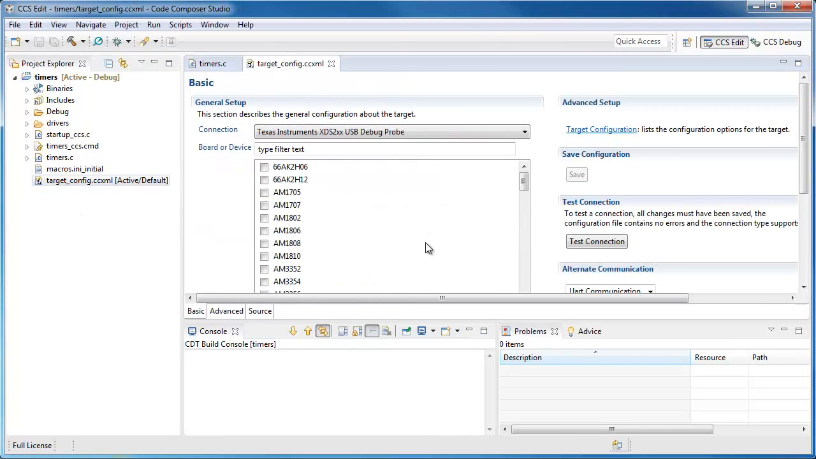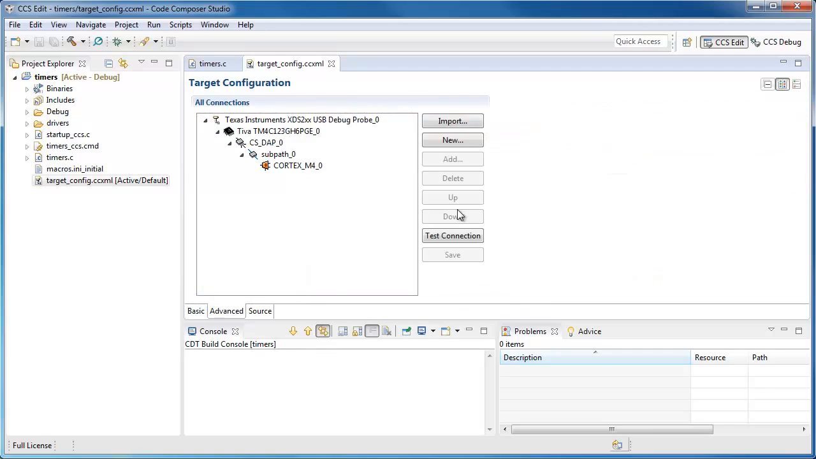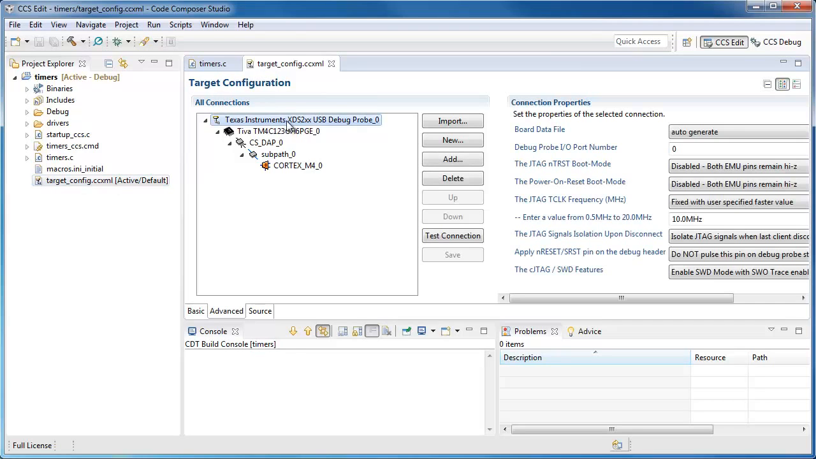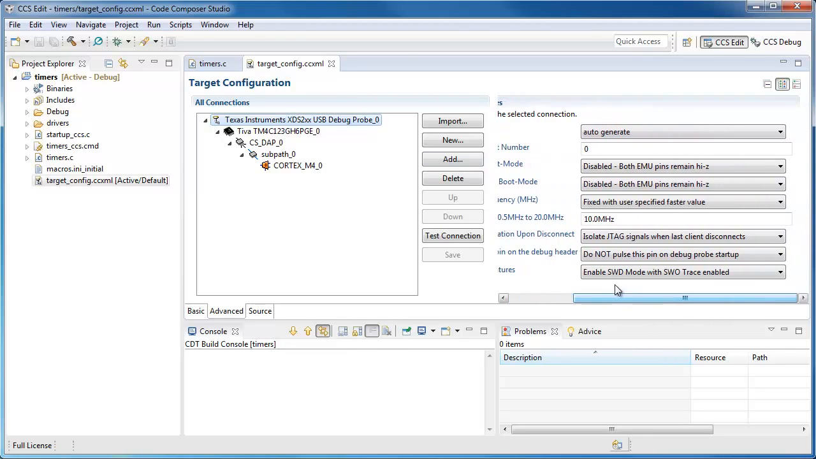Now with the XDS200, I need to make sure that I have enabled serial wire output. So I open my target configuration file, I select the line for the debug probe, and the last line here is I have to enable serial wire debug with serial wire output enabled. The Instrumentation Trace Module is the feature of the device that captures the trace data, and in this case that data is sent over the serial wire output interface. So that has to be selected.